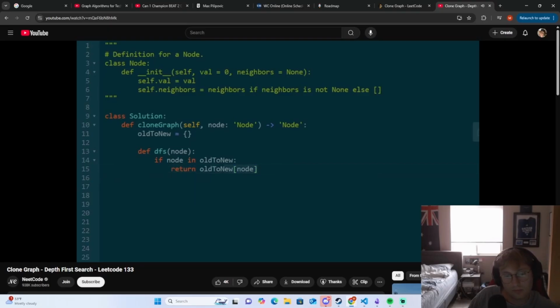So if this statement doesn't execute, that means a clone doesn't already exist. So let's create that clone. I guess I'll call it a copy. So we're going to create a copy of this node. So we're going to use the node constructor, and the value we're going to give it is the value of this original node. And we're also going to take that copy and then add it to our old to new hash map. So old to new. So the old node is just node, and the new node is the copy.